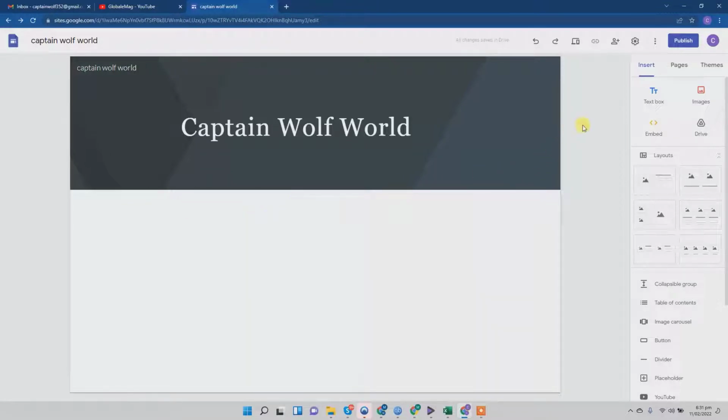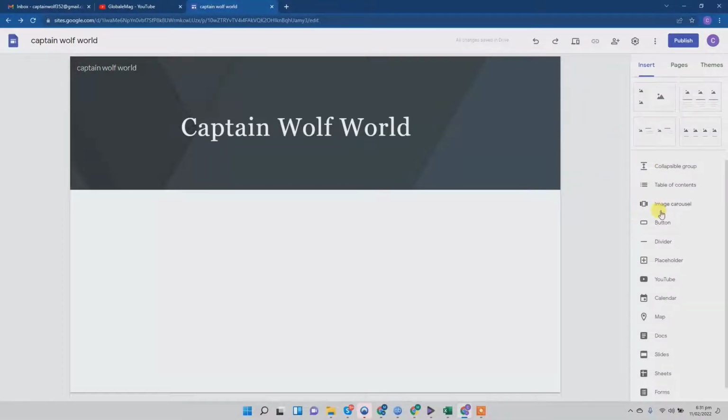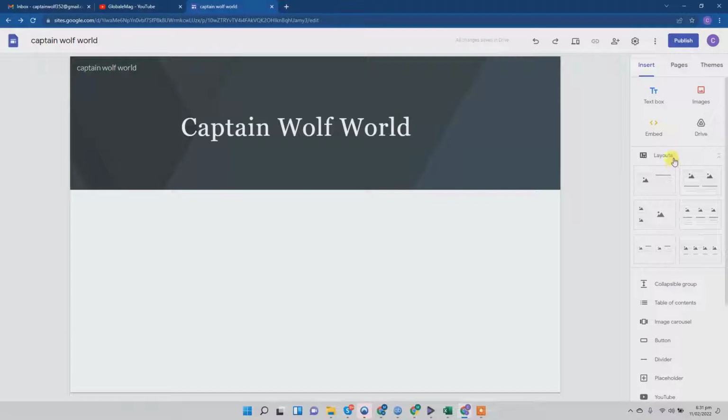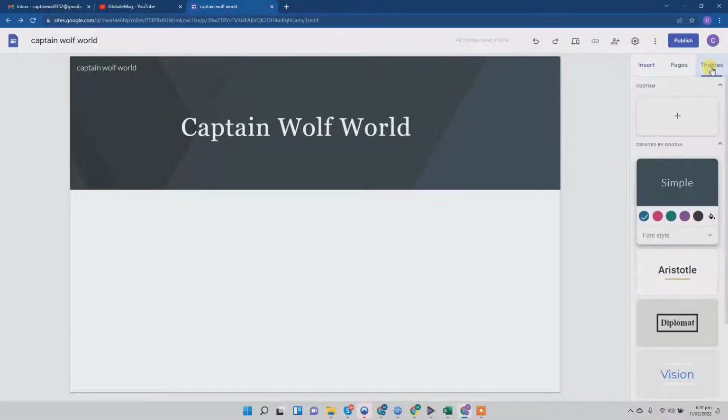On the right side, if you move aside, we can see that there are different templates available, different layout features available, and different sorts of other features available which we can use to create the website. So to start off, we will go to the themes.